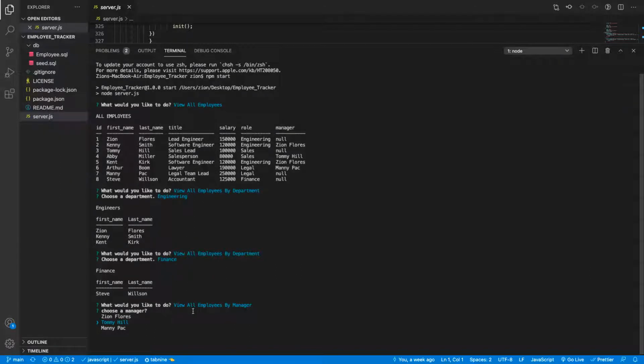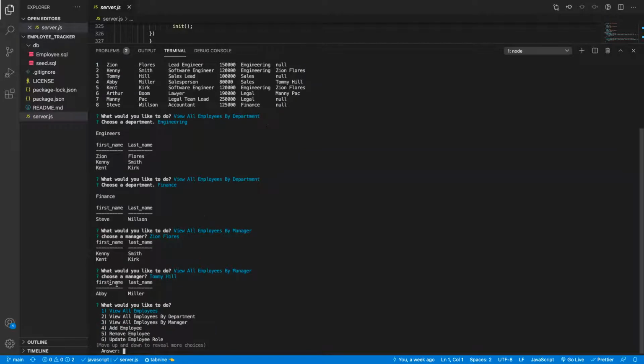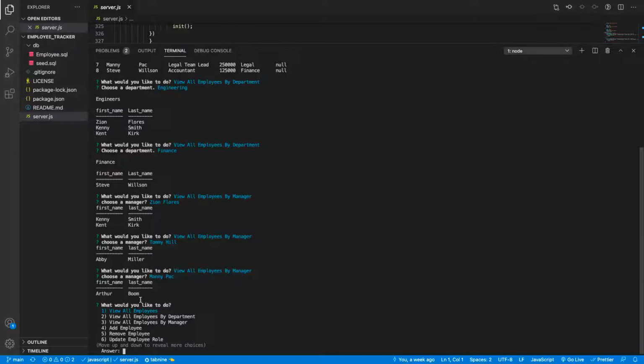This gives you the ability to view all the employees under whichever manager you choose. So I'm prompted with my three managers, Zion, Tommy Hill, and Manny Pack. I'll start with Zion, and you see these are the two people who have Zion as a manager. If you want to see Tommy Hill's employees, these are the two employees Tommy Hill has. If you want to see Manny Pack, these are the employees under the manager Manny Pack. Cool.